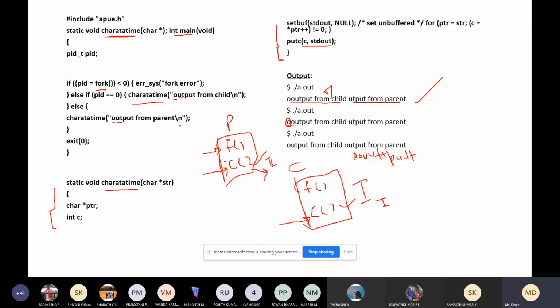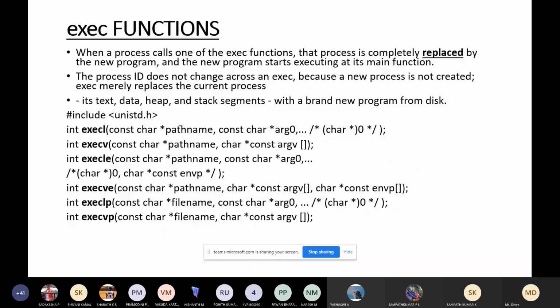So the next one is the exec function. When the process calls one of the exec functions, here we have around six exec functions. In Unix we have six exec functions. So these are all exec functions. You have to remember this. This is the prototype of the exec function.